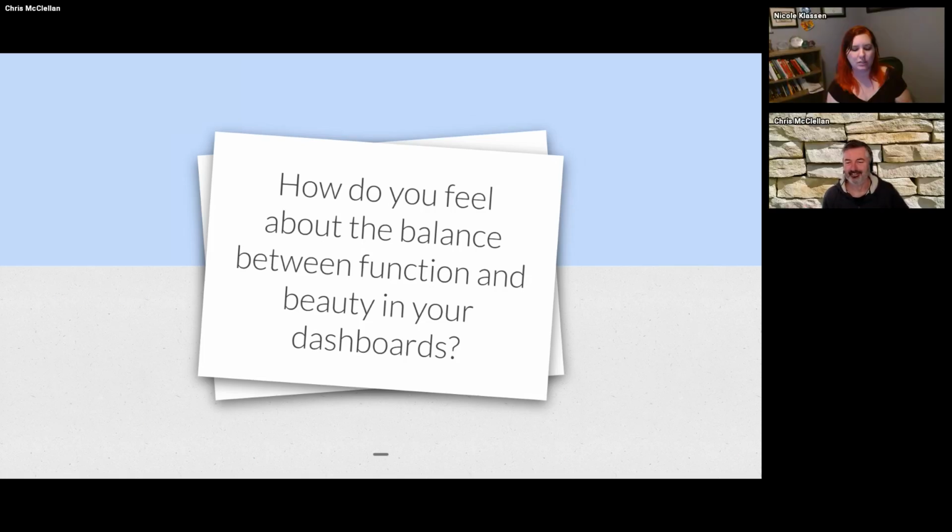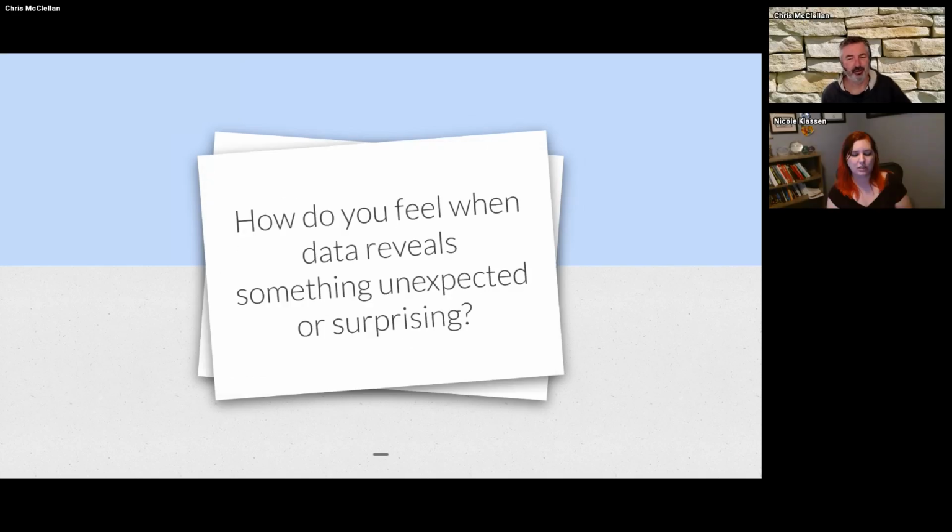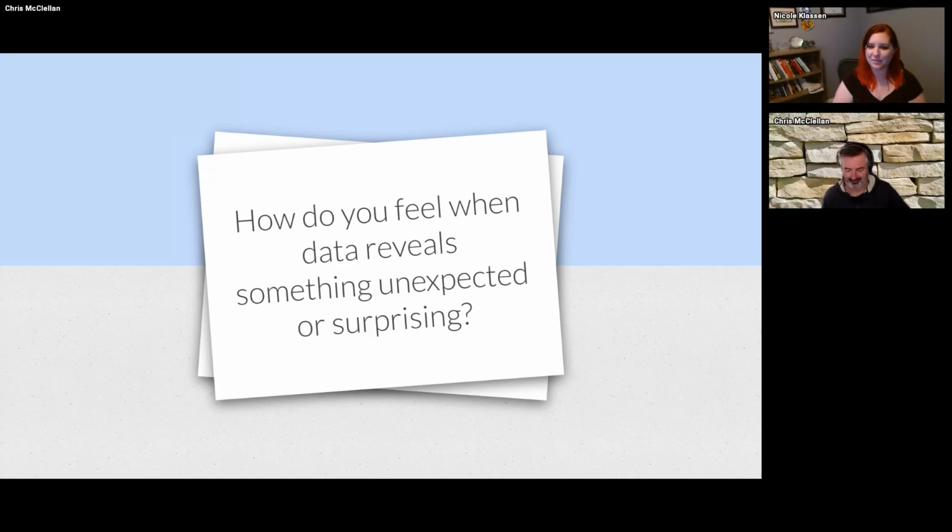Exactly. The next one is, how do you feel when data reveals something unexpected or surprising? I love that, because that's the reason that we do data viz to begin with. I love answering questions, and if it gives me more questions, then it's another analysis we can do, and it can really help drive whatever it is you're trying to drive.